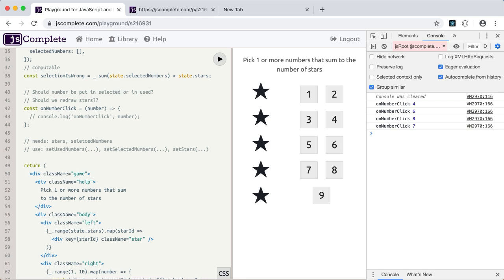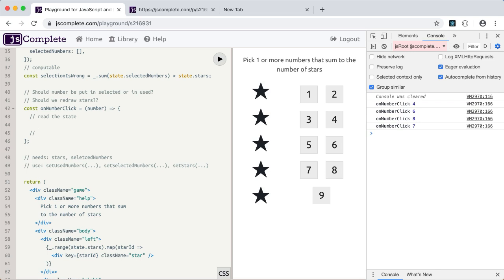All right, so let's start simple. We've got number, and we're going to do some logic in it. We need to read the state in here. Before we do any computation, we need to read the state because this logic requires stars and selected numbers. So we need to read them from the state. Now, here's the thing. After we read the state, we need to set the state, change the state. And in here will be plenty of logic. So we need to read the state, do some logic, and then change the state. You get that? Cool. So let's do that.